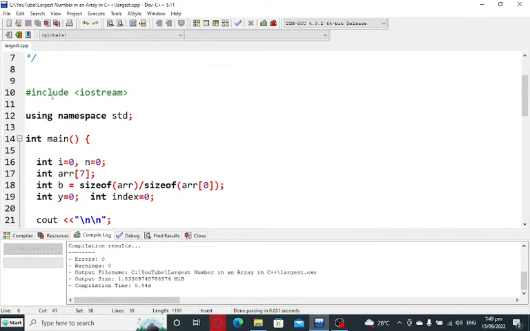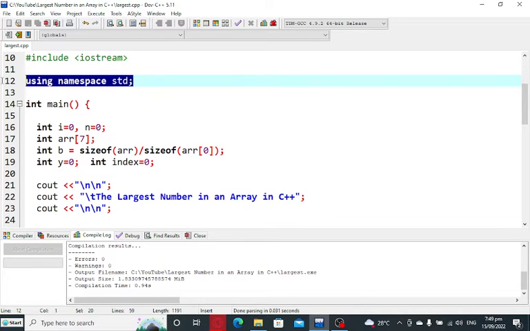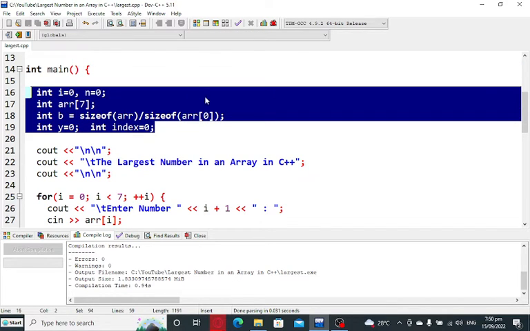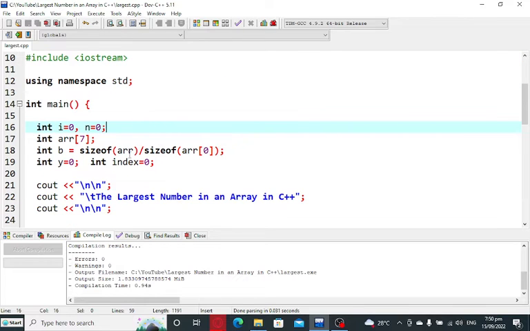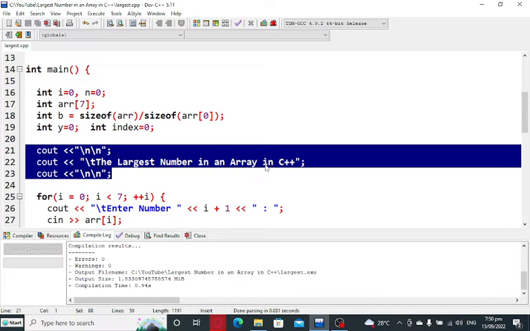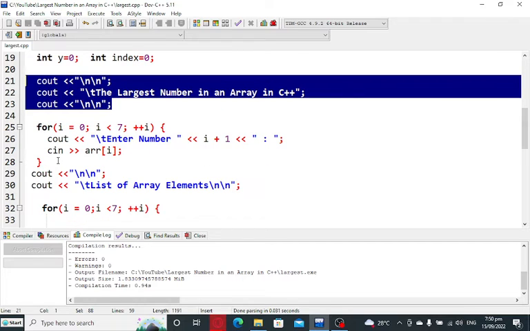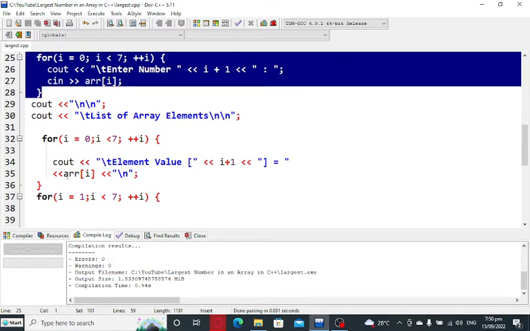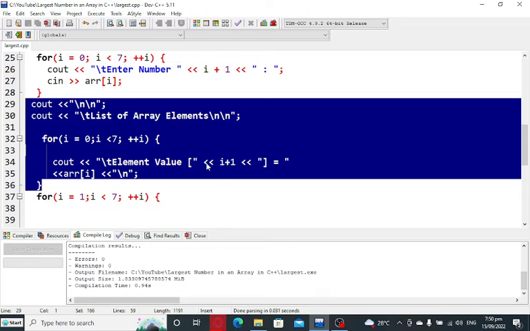So we have here #include <iostream> for input-output in C++, using namespace std. int main is the starting point of every C++ program, and then we have various variables here, and the title of our program, largest number in an array in C++. So in this line of code, using a for loop statement, we are asking the user to give 7 numbers. And then in this line of code, the list of array elements will display the 7 elements or numbers.